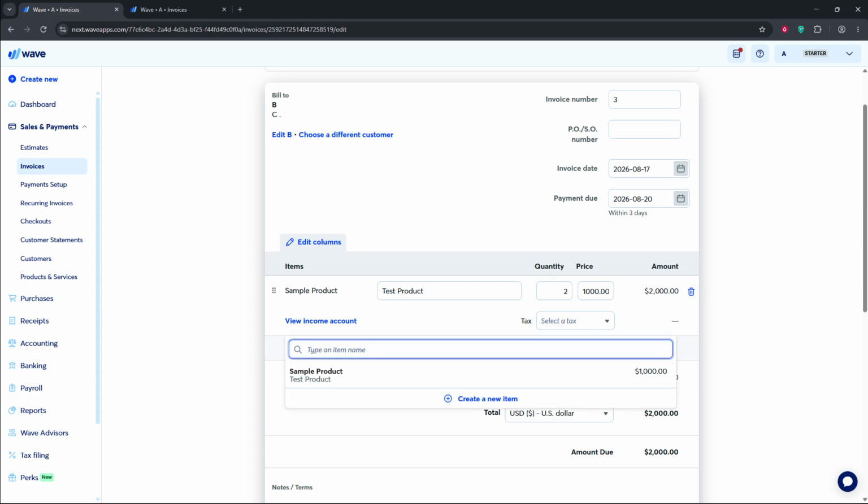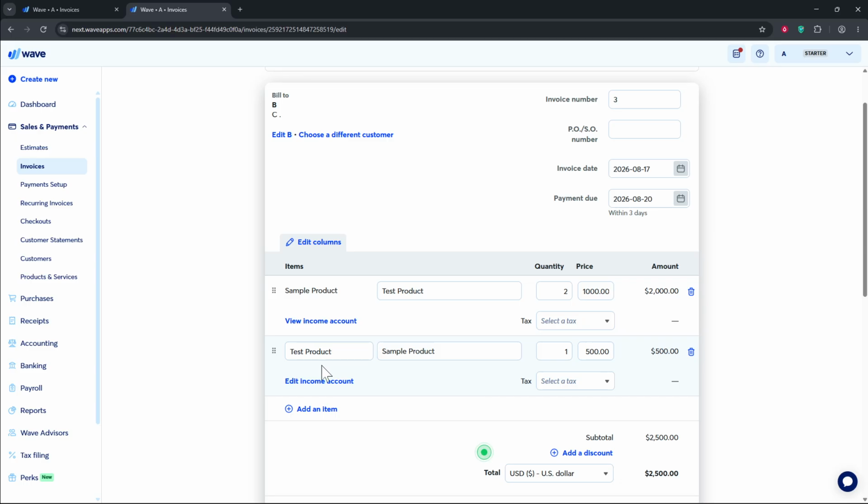For this new line, either create a new item for the late fee or select an existing item if you already have one saved in Wave. A label like late fee works clearly here since it shows the customer what the added charge is for when they view the updated invoice.